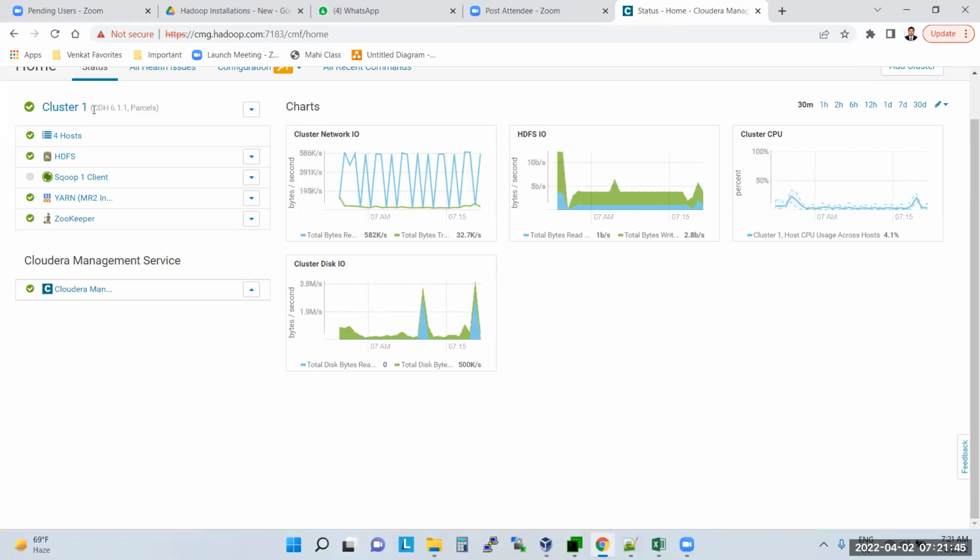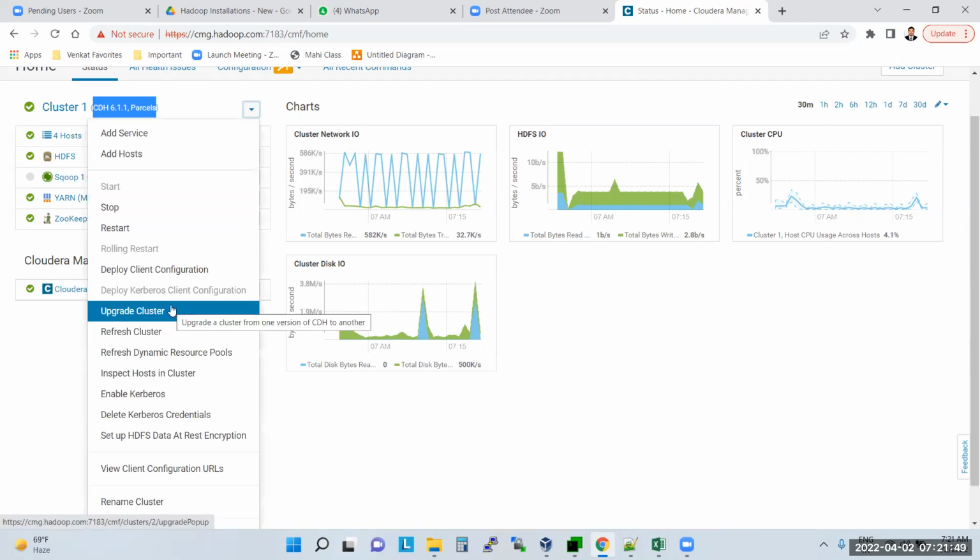How will I upgrade? Using this upgrade cluster option, we can upgrade. However, we have a separate session to discuss cluster upgrades. In that session, I will show you how to upgrade a cluster from one version to another. Clear, guys? Yes, sir. Fine.